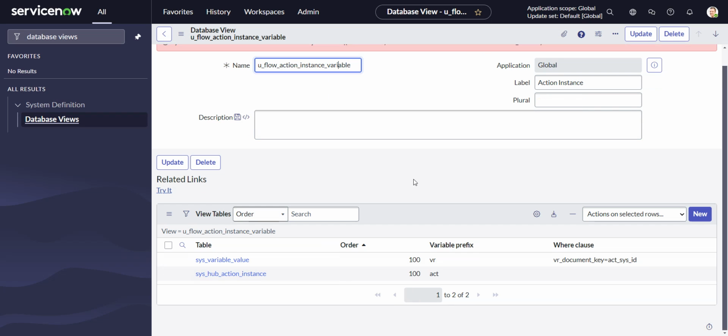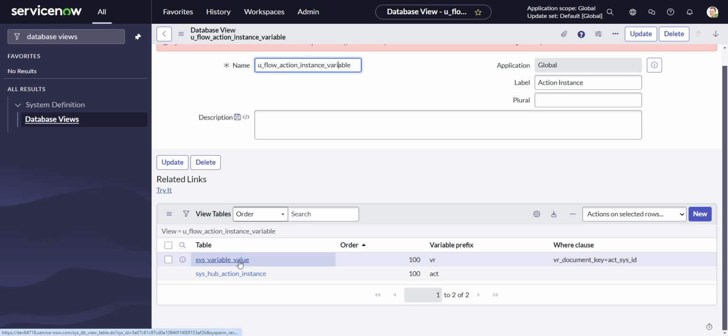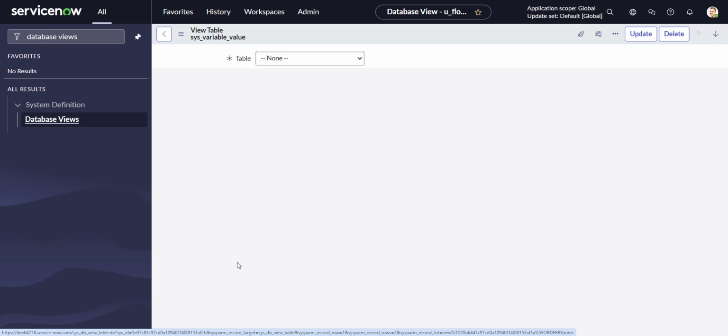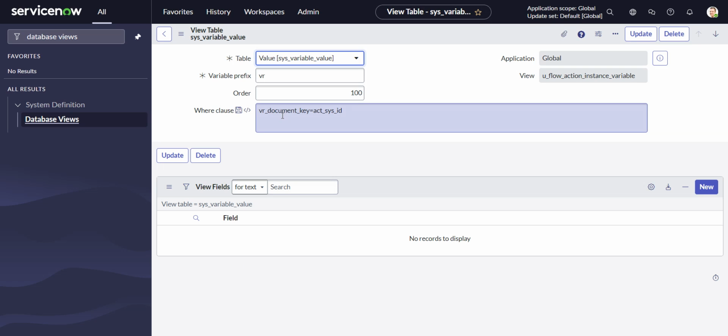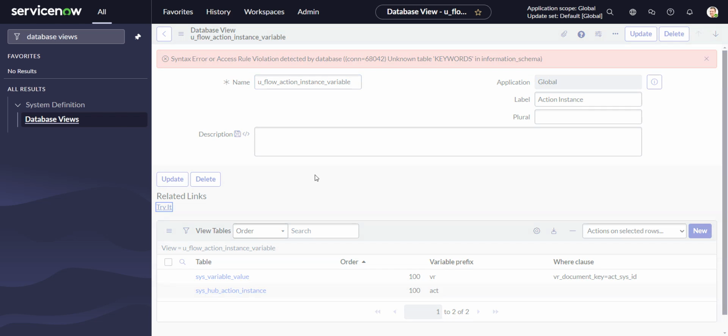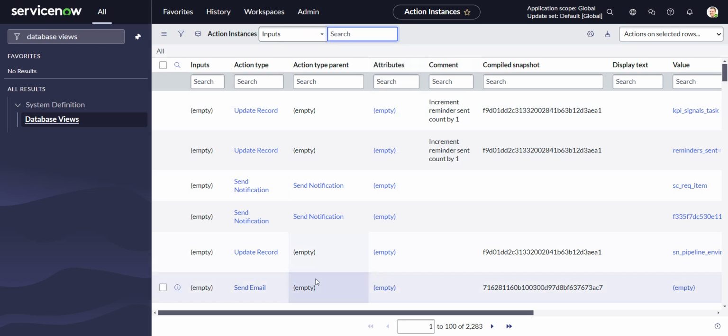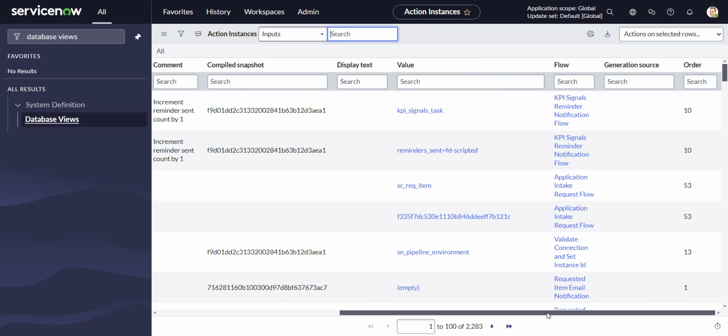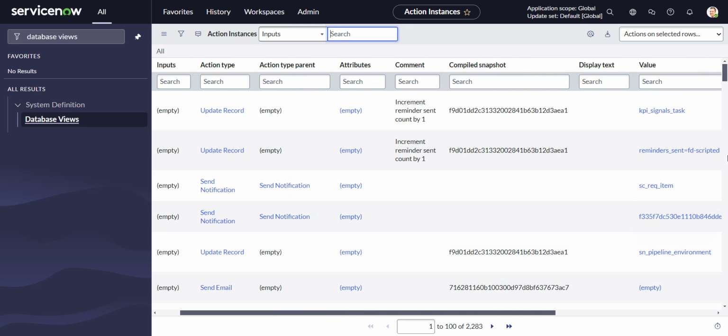We just give it a name, and we just put these two tables together, right? Sys variable value and sysHub action instance. And then on the variable value, we just link it up, right? Whatever is the document key on the variable value matches up with the sysID on the action instances table. So if we fire this up and take a look at this, now I get both tables in one, and I can search on the value column again.